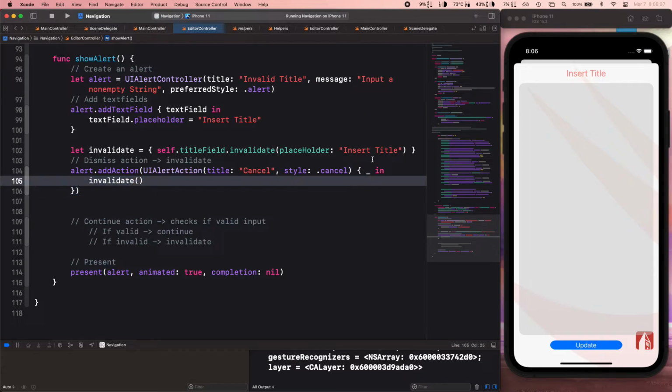Wait, so you say it's running the variable invalidates? Is that what it's doing? Oh, right here? Yeah. So what's happening is this alert action takes in a function. This is what it's going to execute when it's pressed. And this function takes in the alert itself. And for the action I'm giving it, I'm saying ignore the alert. I don't care about it. And then I want you to call invalidate. So, I don't know if that answers your question.